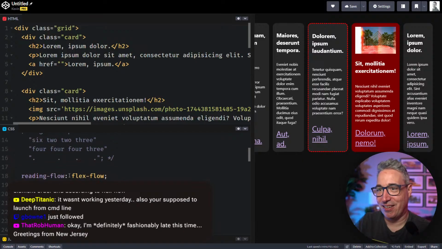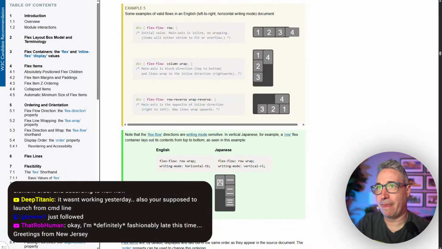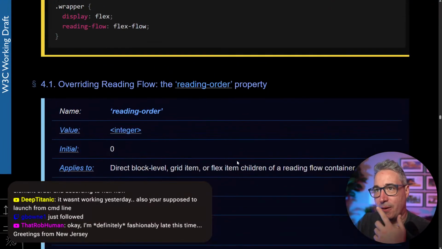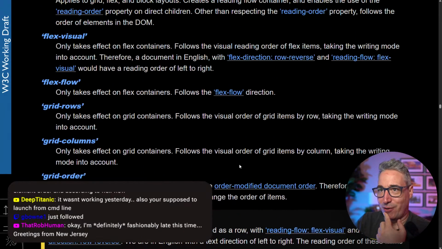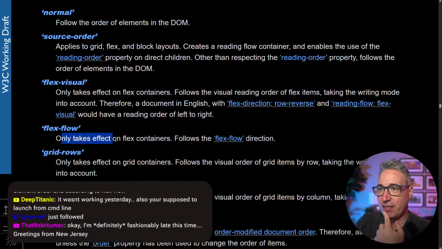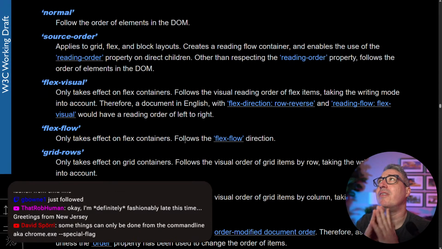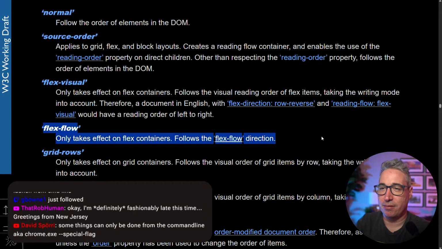Display flex, row-reverse. Let's go back to the spec. Not that spec, this spec. I could be reading it wrong based on what that comment was saying. It only takes effect, we're following the flex flow direction. So if we reverse the direction, we're following that direction. But if we use the order, that's weird though. Can somebody tell me why we'd want this? What would be the use case? Let's see if I'm right.